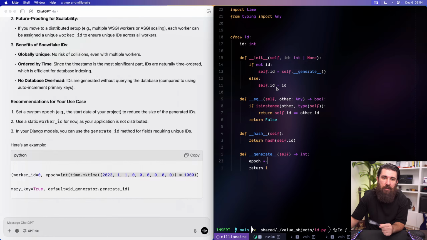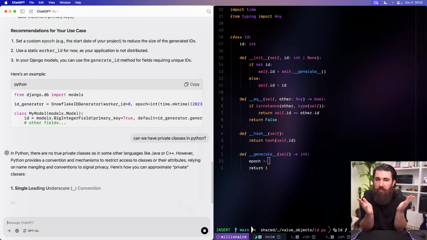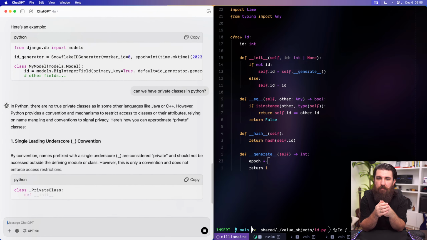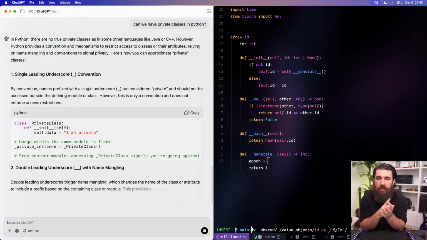You mean we can keep the complexity in the Snowflake class? Can we have a private class? Or is it still going to be an underscore prefixed class? Can we have private classes in Python? They're not truly private. Probably, yeah, a single leading underscore. Yeah. Double with name mangling.